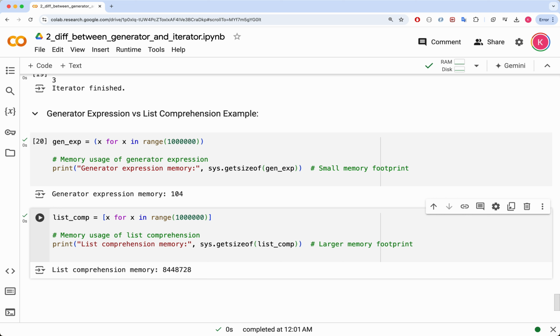In the example of list comprehension, we're using a list comprehension to create a list of numbers from 0 to 999,999. Unlike a generator expression which produces values one at a time, a list comprehension generates all the values upfront and stores them in memory. This means that while it's easy to access the entire list of values right away, it also takes up a lot of memory. By using sys.getsizeof(list_comp), we're checking the memory footprint of this list.